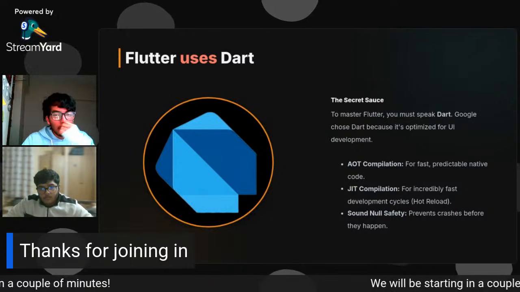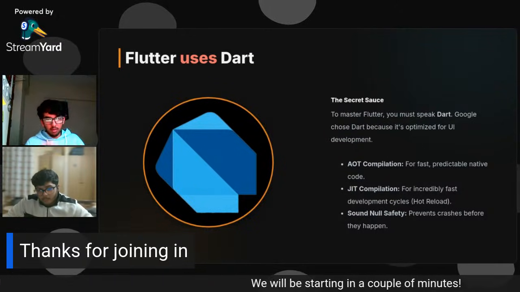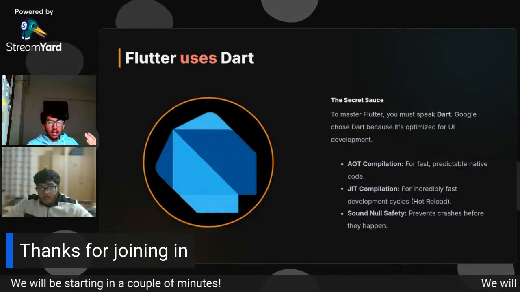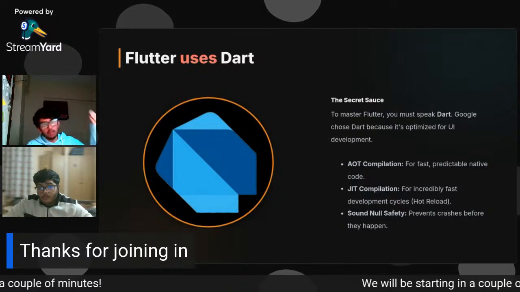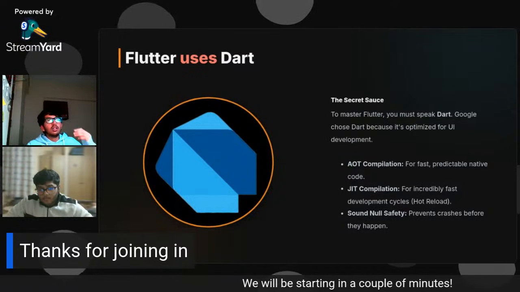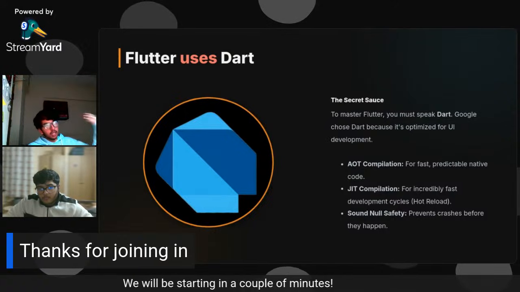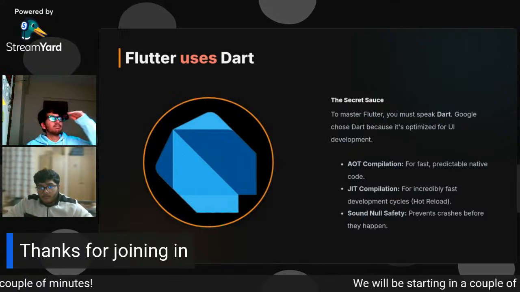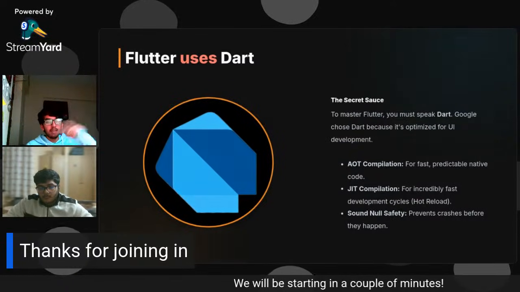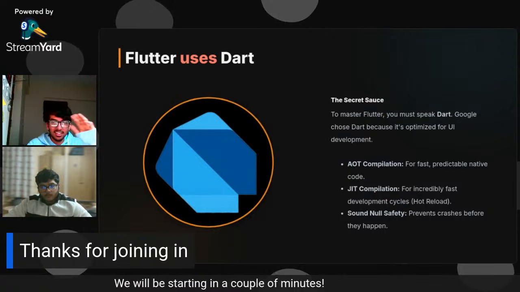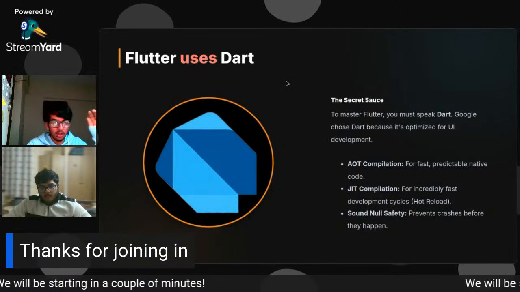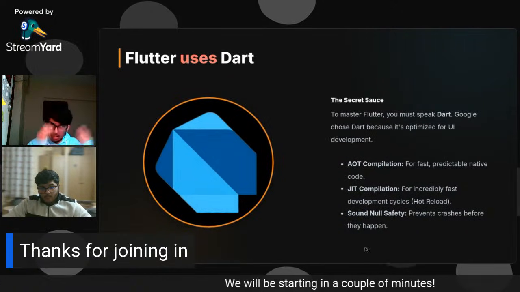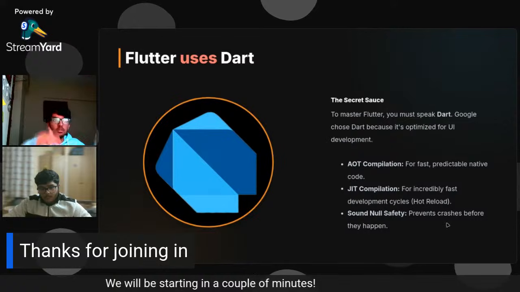Why Dart? To truly understand Flutter, you need to understand Dart. Google chose Dart because it's optimized for building user interfaces, and Dart supports ahead-of-time compilation as well. This helps give fast and predictable performance in production. It also supports JIT, just-in-time compilation, which enables features like hot reload during development.